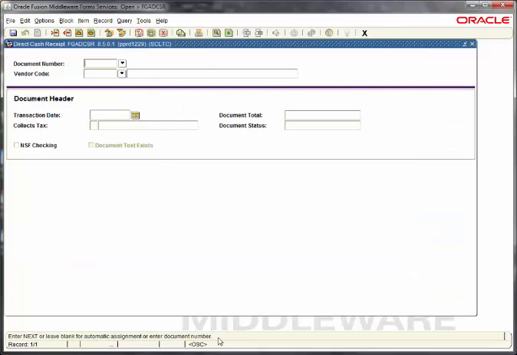Just a reminder, system messages are here at the bottom of the form and also helpful hints. And as it says, you can enter the word next or leave it blank and the system will automatically assign the next document number, or you can assign your own document number as long as it's not been previously used. You are able to assign a vendor code to your cash receipt, but that's totally optional and isn't used that often.